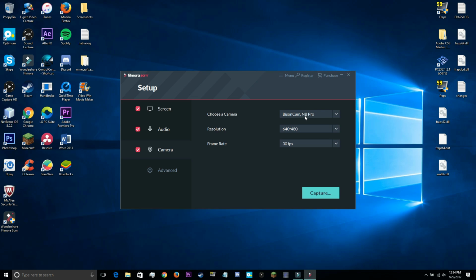And this right here, you could choose the webcam of choice. We have a built-in one on our computer, so we just chose that one. And you can choose the resolution. It can go up to 1080p.